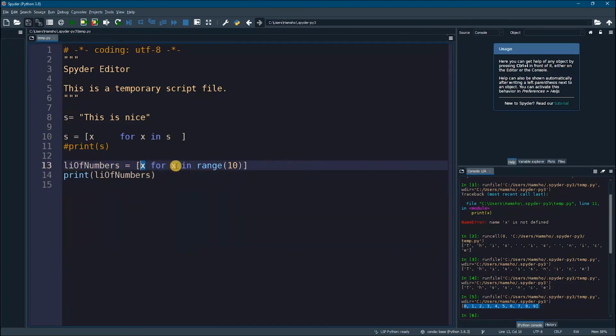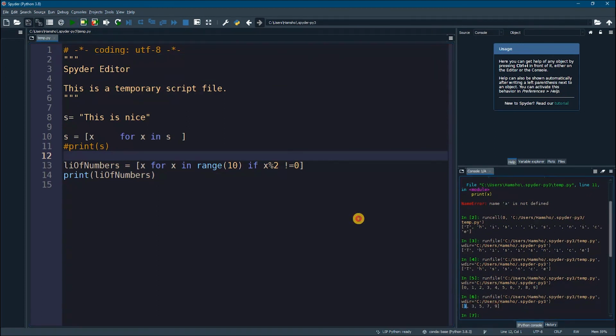All you said is for x in the range of 10. So extract the whole range from 0 to 9 and put it in x, and then this x will be populating the whole list. Let's say that maybe you need only odd numbers in this list. You don't need any even numbers. So all you need to say is if x modulo 2 is not equal to 0. If the number modulo 2 is equal to 0, it means it's even. If it does not equal 0, it means it is odd. Now, if I try to do this, you'll see that I got only odd numbers.